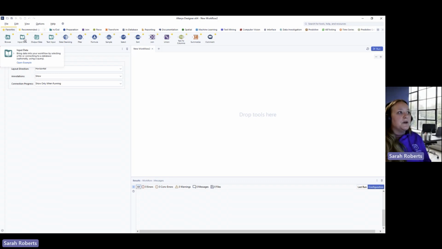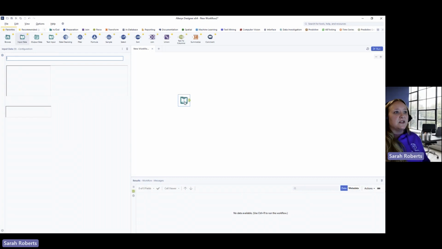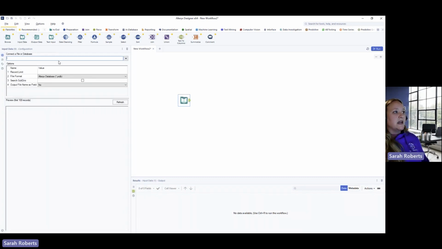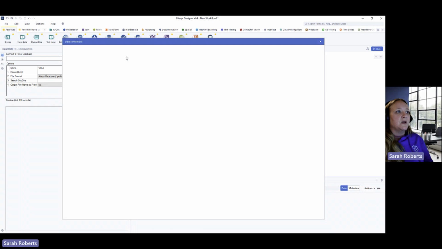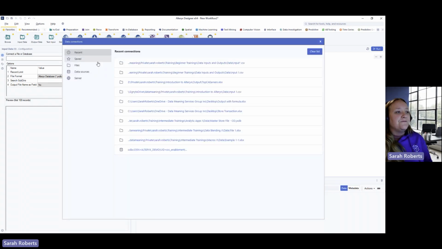I'm going to pull the input data tool from my favorites, but it's also available in your In and Out tool palette. When I pull this onto the canvas, we can take a look at our configuration. And in here, we can connect to a file or database. When I click the dropdown, you'll see that we have five distinct sections of this new pop-up window.